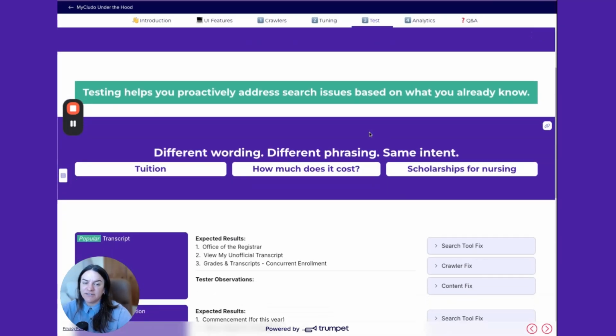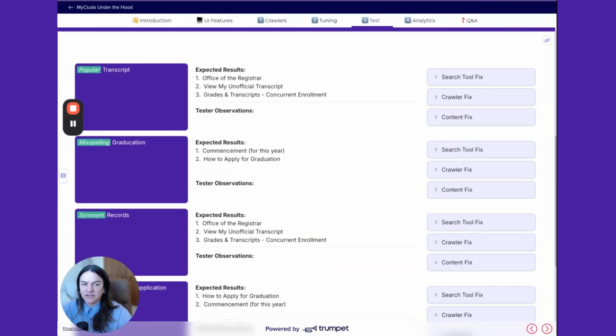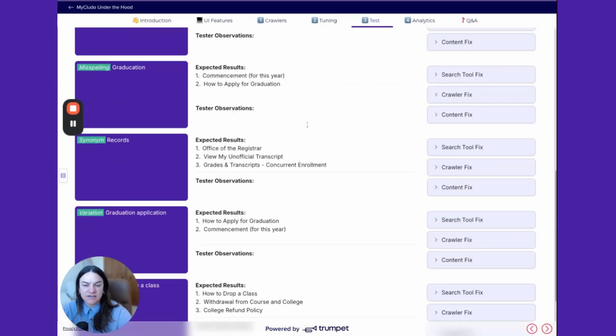So testing helps you proactively address these search issues based on what you already know. An example of this is different wording, different phrasing, same intent: how much is it going to cost me versus tuition versus scholarship for nursing? Trying to get to that ultimate question of how much will I owe? So we have this testing framework. And again, I will provide a spreadsheet that you can also run, with these normal types of searches bucketed into popular, misspelling, synonym, variation, and long tail.